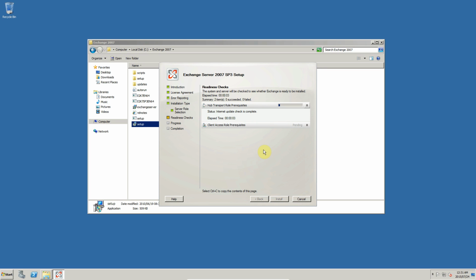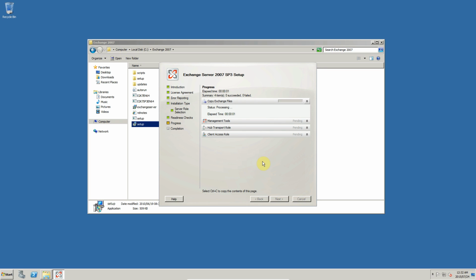So it's doing the prerequisite checks. Obviously that user needs to make sure the prerequisites are met. I mean, you've only granted him the access to install Exchange, so he still needs to ensure that the prerequisites are installed and up and running like it should be. So I'm just waiting for this to run through. There you go, it's done the prerequisites.